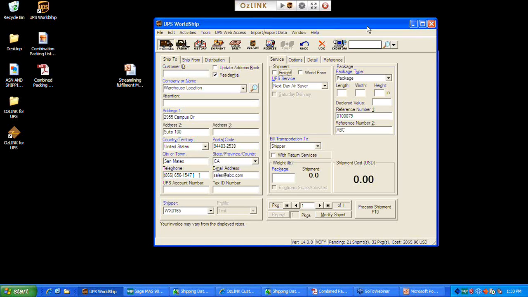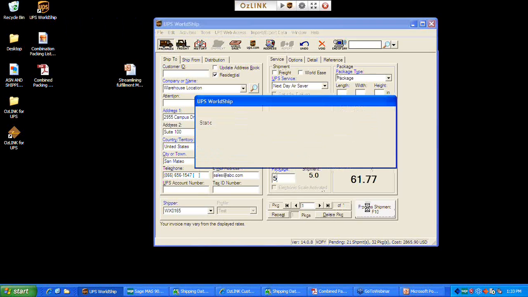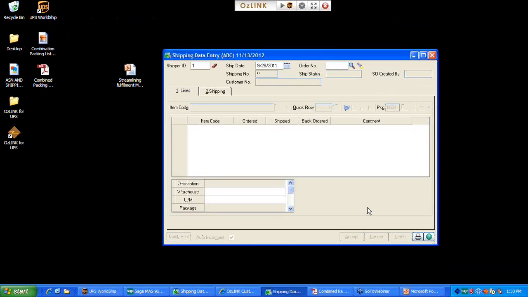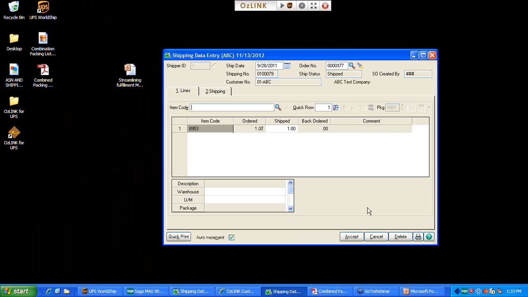I could have a business rule that says, based on the value, we want to require a signature, or insure the package, or I need to print an additional label when I process this shipment. What I want to have happen is the person in my warehouse drops the box on the scale and selects process shipment, and that's it. WorldShip will print out my shipping label, and as I'm putting that label on the box, OZLINK is going to go back and update MAS with the information that I determine I want back in MAS.